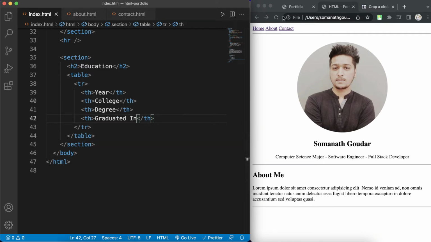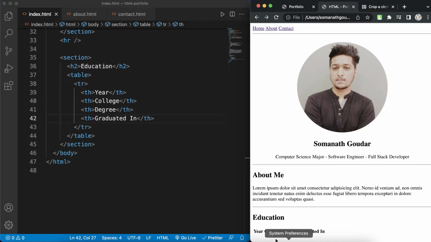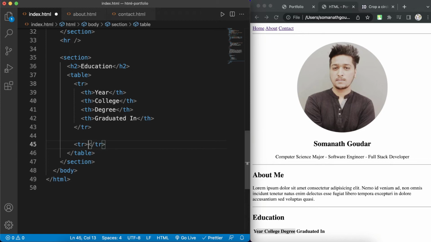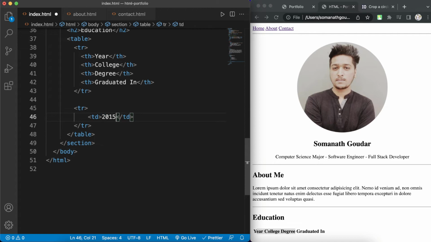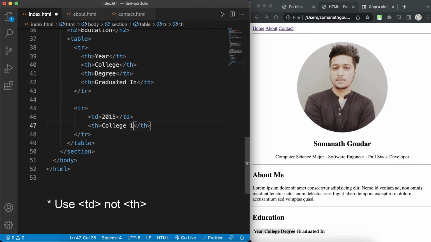Let's save this. Alright, there we have our 4 columns. Let's add one more table row for the table data. Now we need to add some data. Let's define the table data cell. Here, the first one is going to be for the year, right? So here I will define 2015 as a year. The college, let's actually add a dummy college. That's going to be college 1.